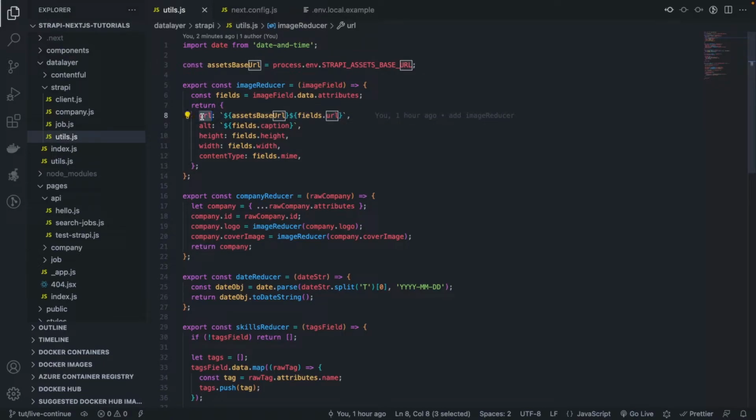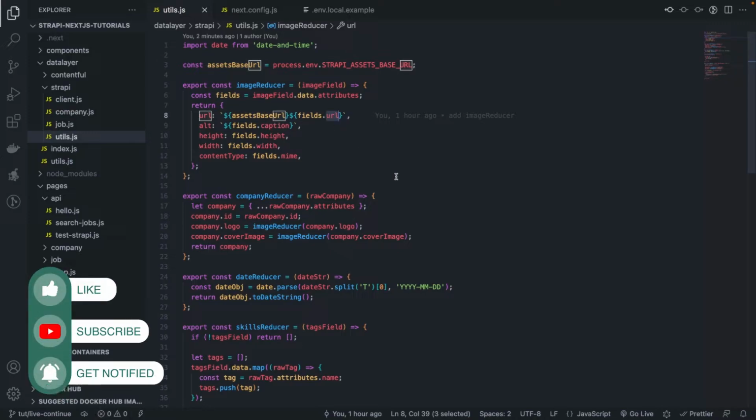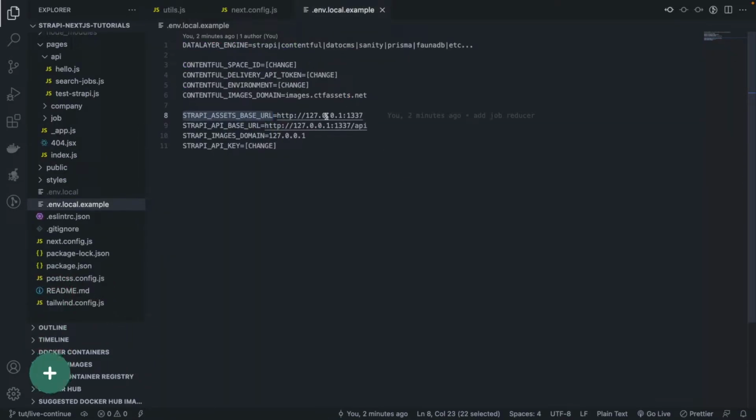As you can see here, the URL for our images is based on that asset base URL, because the data coming from Strapi are just the suffixes. Since we're on localhost, we're going to use this. But if we deploy our images somewhere else, this Strapi assets base URL may be something different. The next thing we have is the Strapi API base URL. I think this was redefined, otherwise we wouldn't be able to do any requests at all. And then the last thing was the Strapi images domain, which is also localhost in this case.